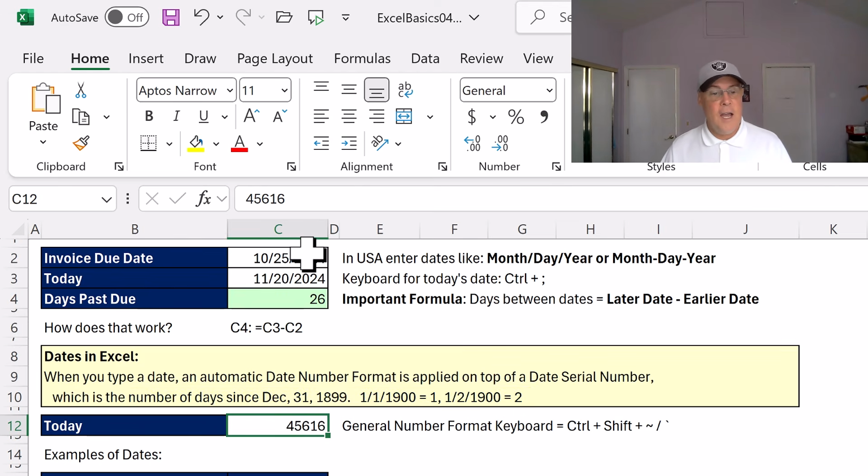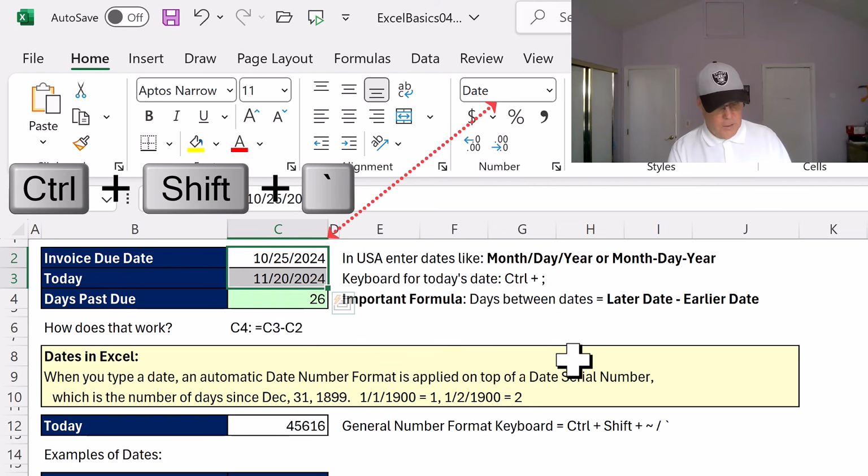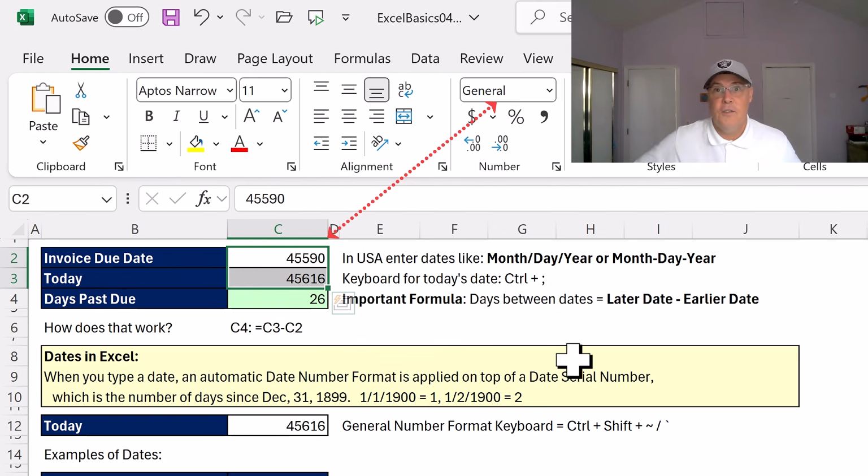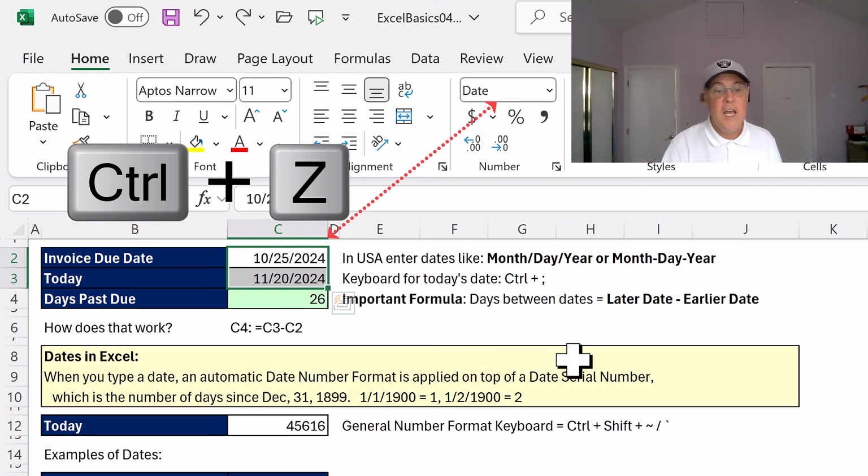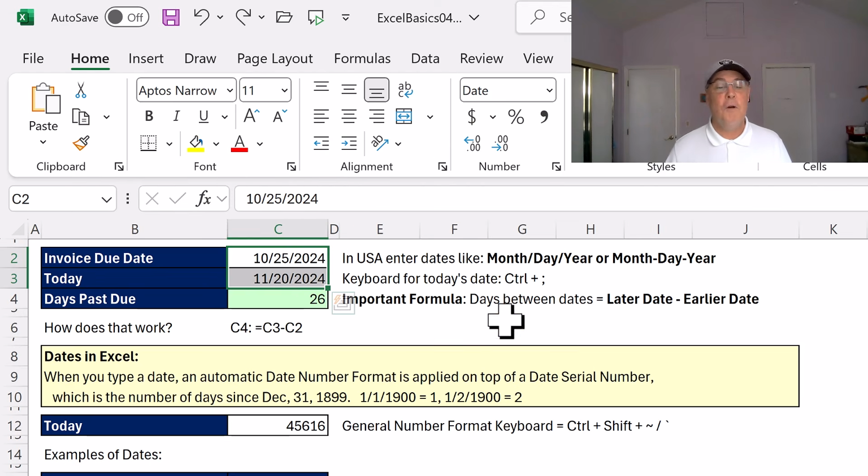And that is why, if I select these two cells, Control Shift grave accent, tilde, there were really just some numbers under there which allowed the formula to do subtraction. Control Z. Even though there was some date number formatting on top. Really, if you think all the way back to the beginning of the spreadsheet, what a clever invention to have date number formatting, but these numbers underneath so we can do all the date and time math we want.